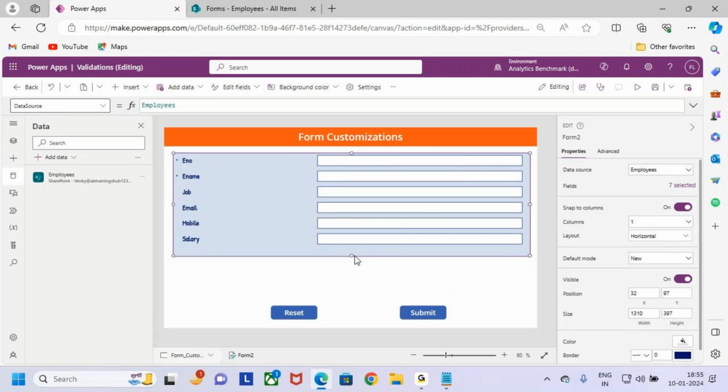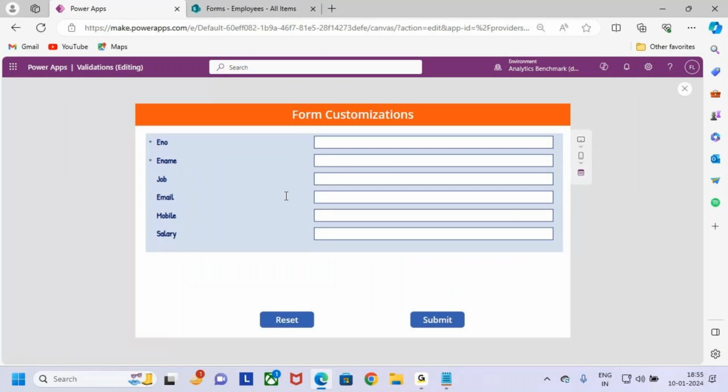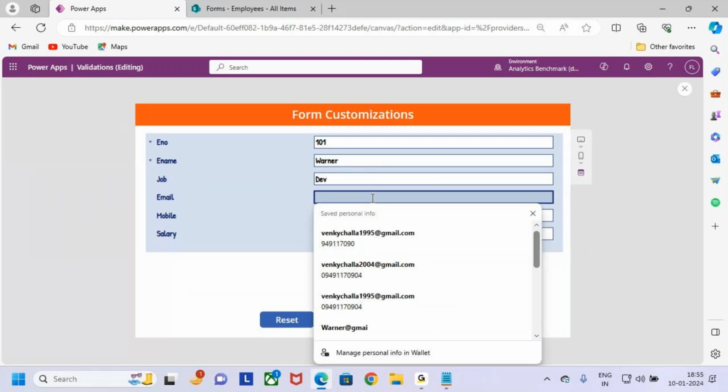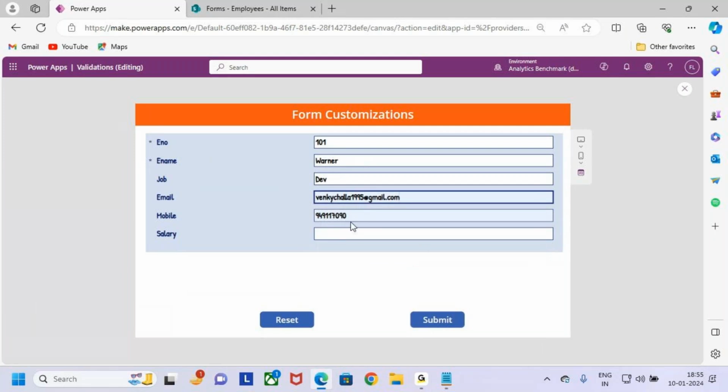Now see, this is the default form height. This is the form height I want to keep. This is the default height. Now just click on play. Now see here, guys, I'm entering the employee ID as 101. Let's say the employee name I'm entering here is Warner. Employee job, he is working as a developer. Let me enter some random email ID, mobile number, and salary. Now see, I'm entering the salary as 90,000.